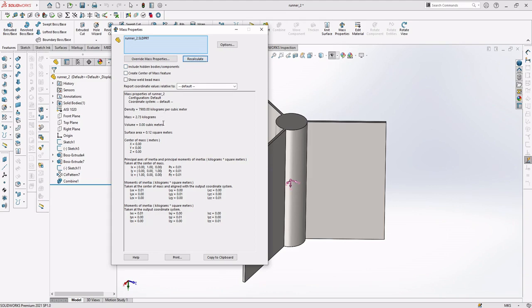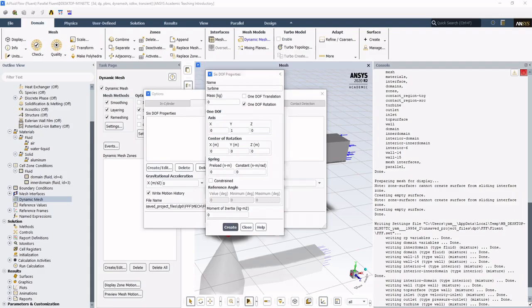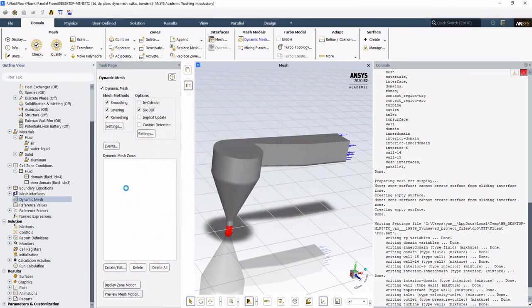Okay, and SolidWorks is able to provide you the mass, which is 2.73 kg, and provide you the moment of inertia as well. The moment of inertia should be 0.01. So 2.73, and this will be 0.01. Okay, so you have a turbine.